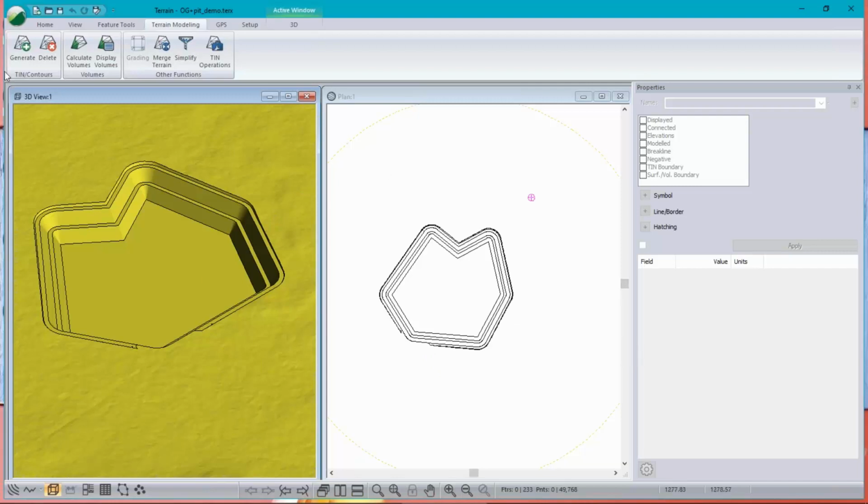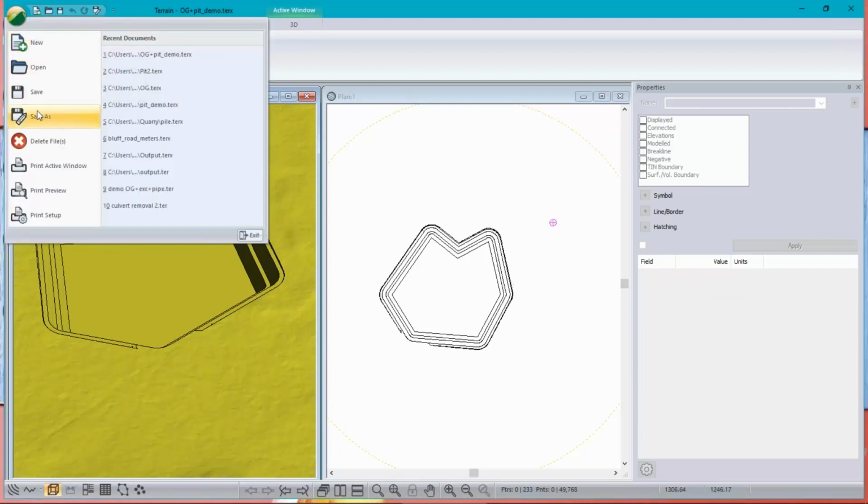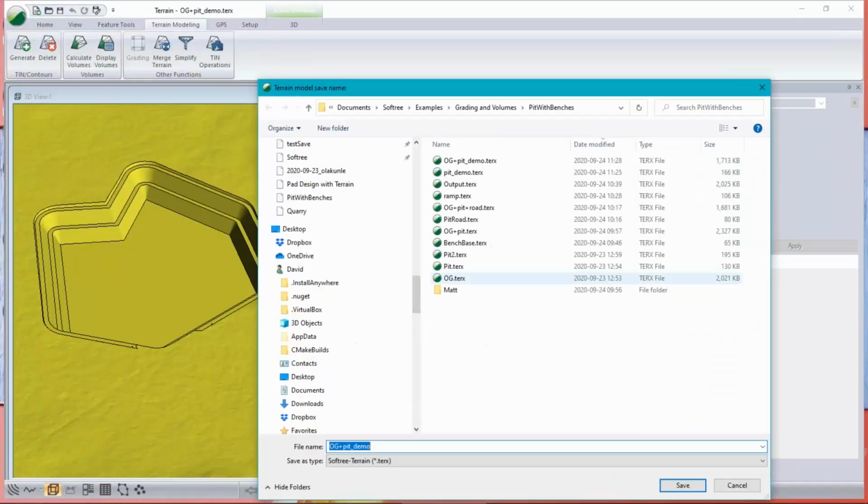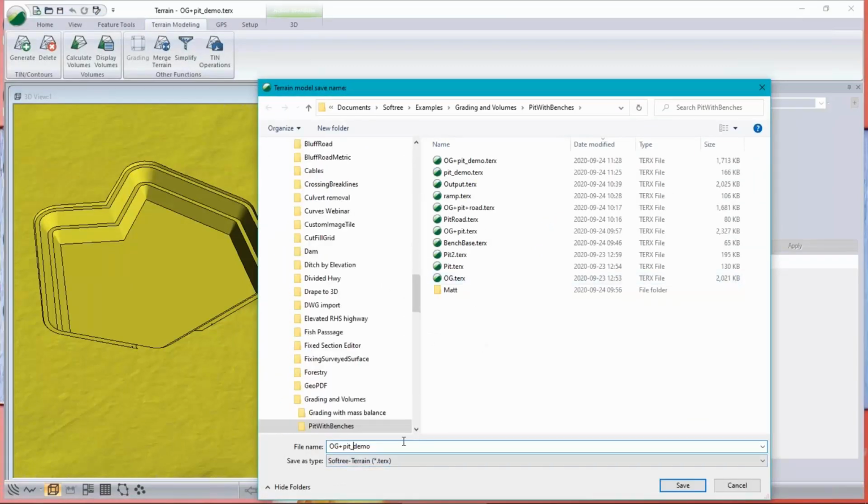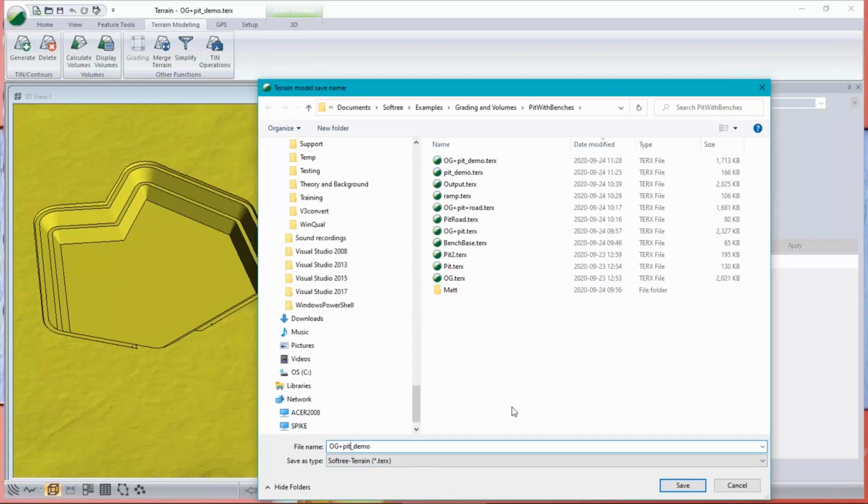I did prepare a little roadway surface using our location module. I'm not going to go through that, but let's merge it in and see what it looks like. So File, Save As, OG plus pit plus road.